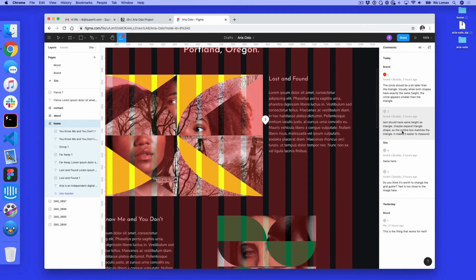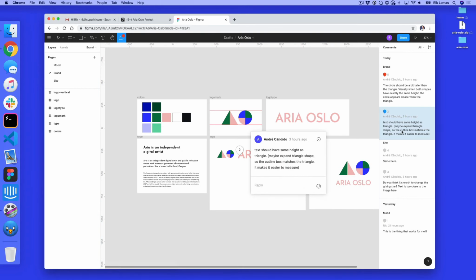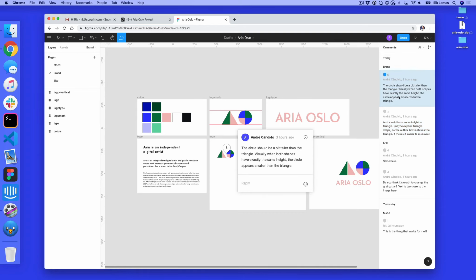The other comments are mostly around the brand. So in here, text should have the same height as the triangle. Kind of makes sense. And here, the circle should be a bit taller because they seem a little bit off. So we're going to make these changes now because this is part of the brand. If it's part of the site, I'd maybe consider it being part of the web layout instead and just say, cool, keep it in here for now. So I'm just going to quickly do these fixes.